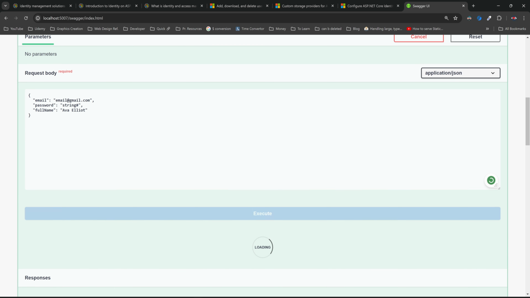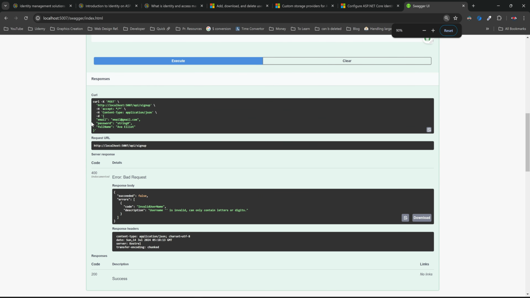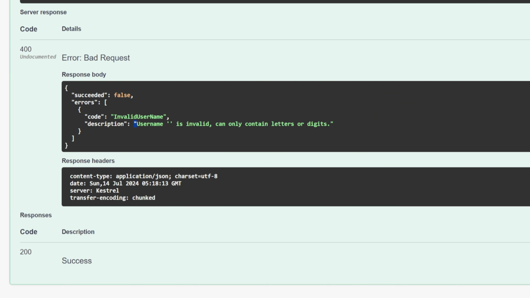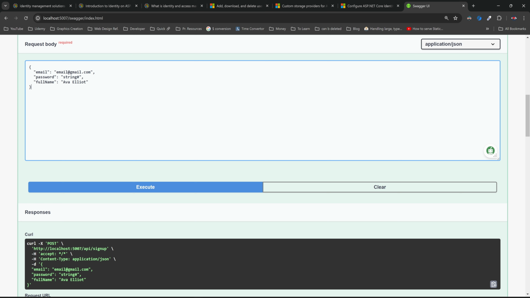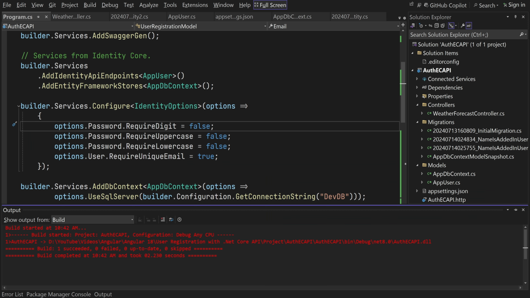Click on execute. Now you can see another error here, saying that username is invalid, can only contain letters or digits. Now, as per the default identity model implementations, the username can't be blank. For this particular identity solution, we are not asking for the username. Nowadays, most of the applications are not asking for username. Instead, they use email address. If you have such a requirement where username is required, you can pass that and do the required changes inside the web API method. Okay.